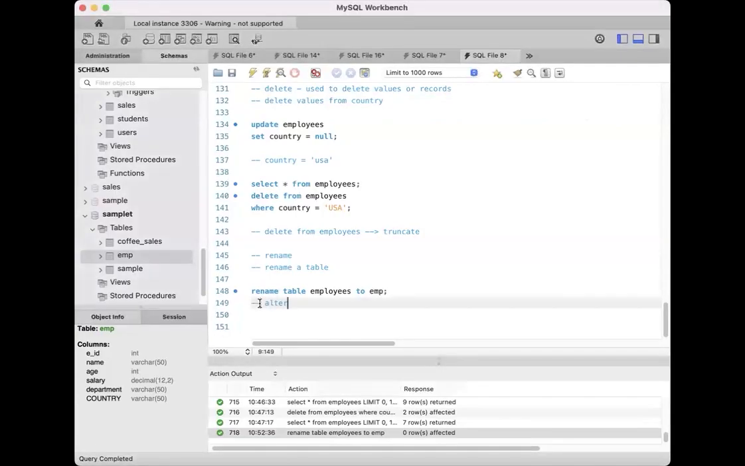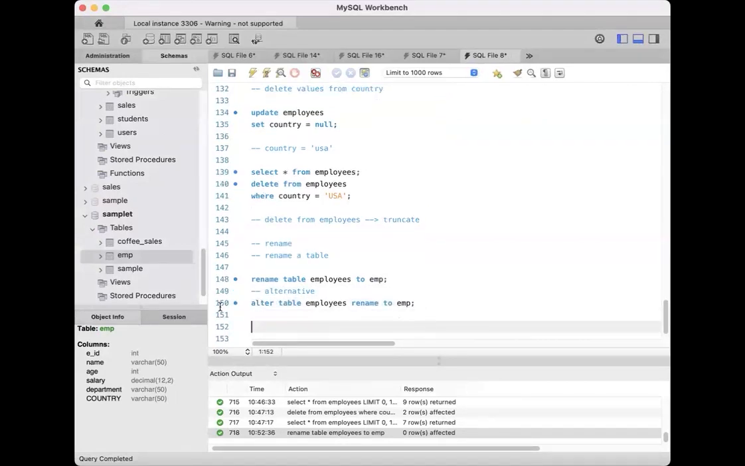I'll write that alternative method again over here. Instead of this, you can also write alter table employees rename to emp. That's an alternative. It will do the same work, it's just that rename is a little bit faster. Other than that, if you want to rename a column, you can use change column or rename column syntax.